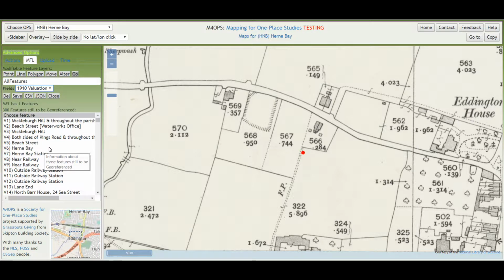Now don't worry about me getting this right. I don't know where these places are. By the way, we already have 1 point in the layer. This is basically a point generated automatically for the center of the one place study. It's not meaningful. We'll delete it in a moment. So let's look at Beach Street.